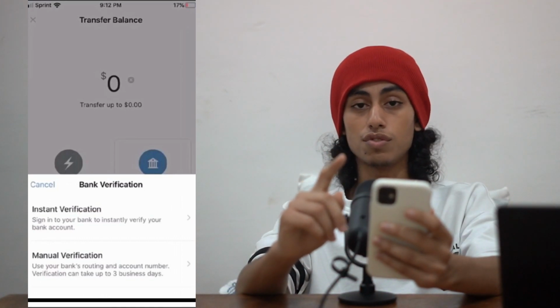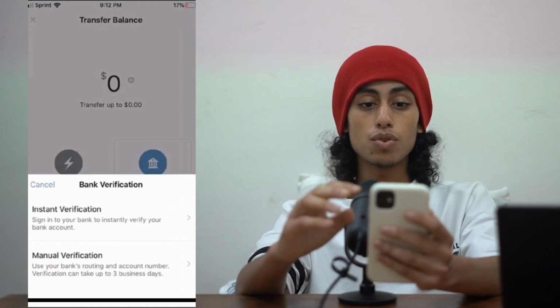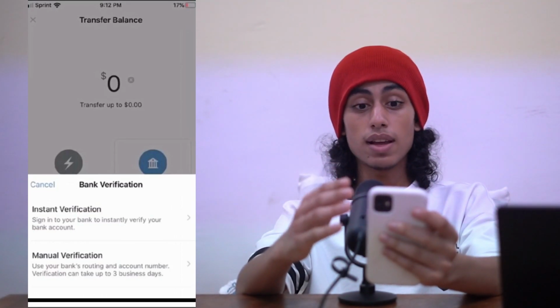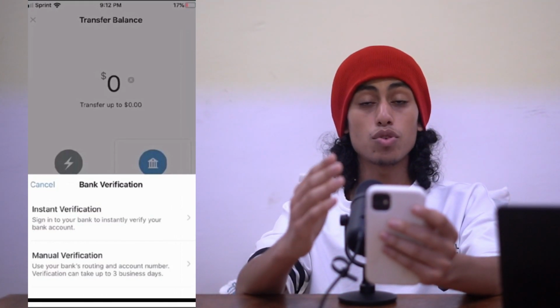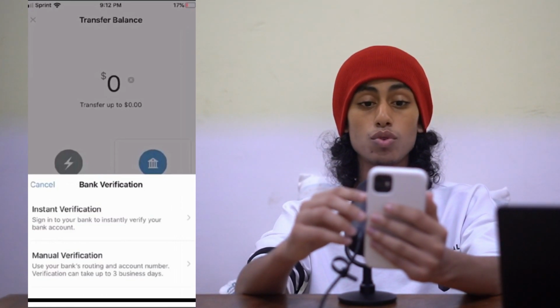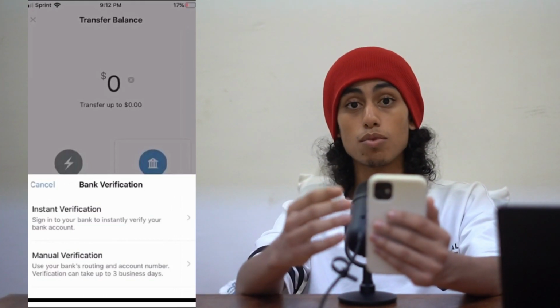or manual verification. So if you choose instant verification, you're going to sign in to your bank, okay? You're going to sign in to your bank to instantly verify your bank account. But if you choose manual verification, you're going to use your bank's routing number and account number, okay?